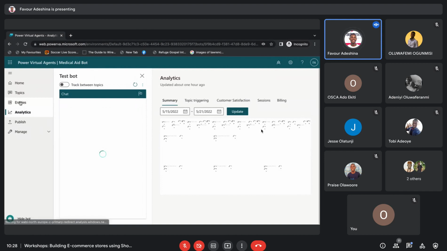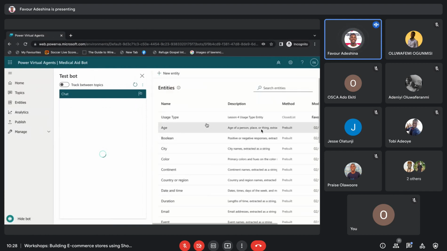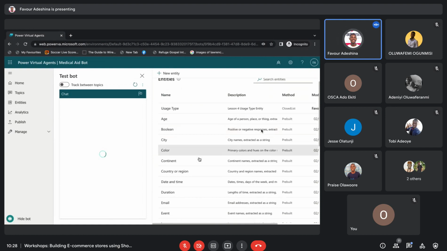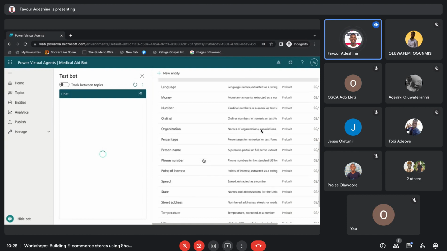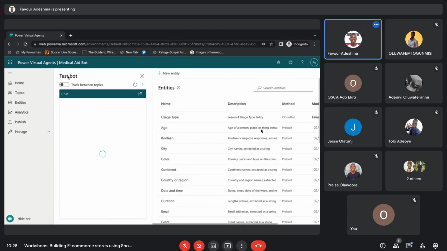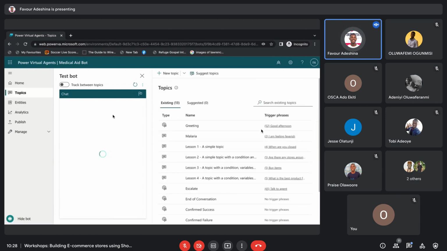We're just going to show you how to work with this chatbot. Now, these entities are tools you use in building your bot, like usage type, age, boolean, all this stuff. I don't really want to talk much about it so that you won't get confused. All right. So first things first, you need to set a topic.